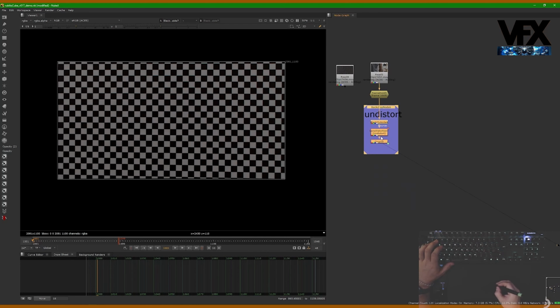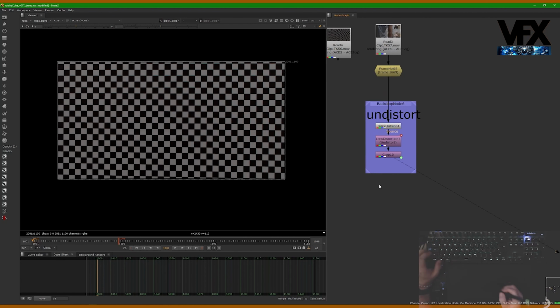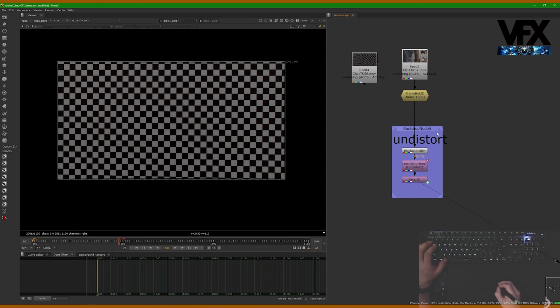This little setup here, we're going to copy and paste around this script once it's done. So that's doing an undistortion on a single frame. In the next video we're going to look at doing it on multiple frames to get a little bit more of a rounded result.